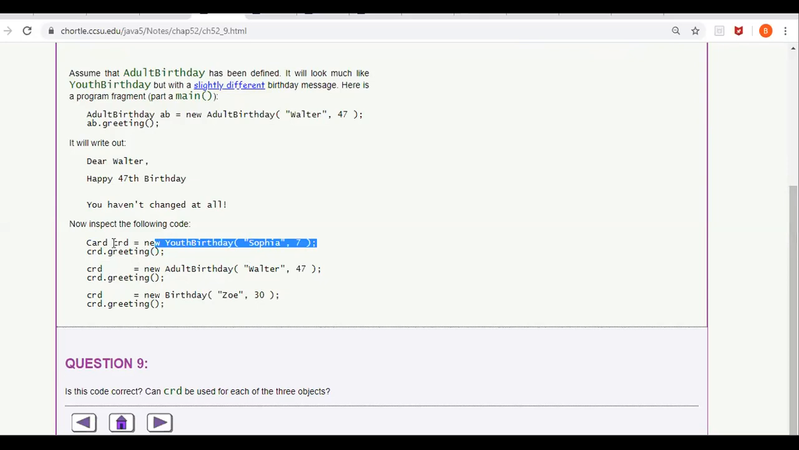So here we are creating one reference for the superclass. Initially, it is pointing to a youth birthday object, and then we are calling the greeting method. So it will call the greeting corresponding to youth birthday. Then crd is pointing to adult birthday, and then we are calling the greeting method. So now it will call the greeting method corresponding to adult birthday with the name as Walter and age 47. And now the superclass reference variable crd is pointing to birthday with the name Zoe and age 30. And again, when we call crd.greeting, it will call the greeting method corresponding to the birthday class.